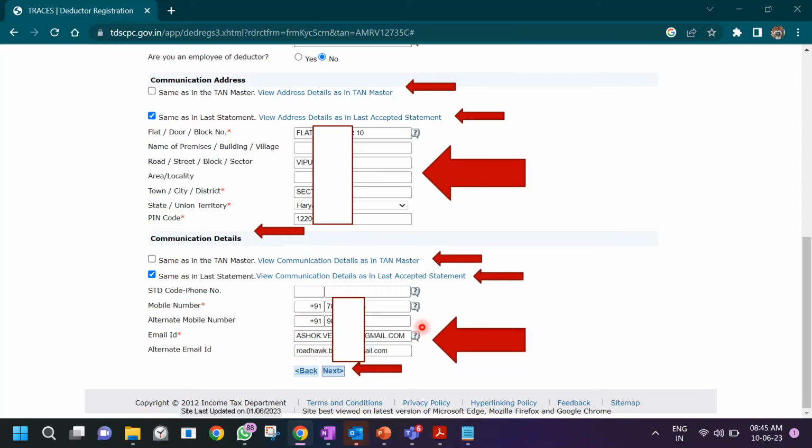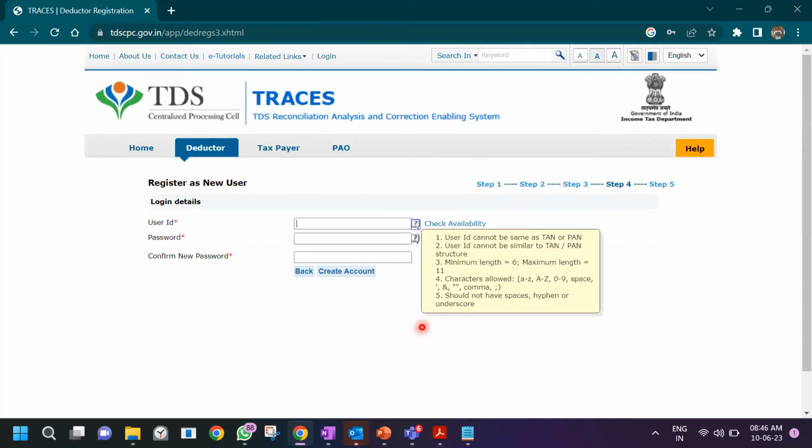Once you've done that, just click on next, and then it will ask you to enter your user ID. And here is the guidance to enter your user ID. It cannot be the same as your TAN or PAN, which is what we usually try to do. It gives some further guidance, like the minimum length, the characters that are allowed, and that it should not have spaces. Once you have chosen your user ID, you can click on check availability, and it will show you whether it's available or not.